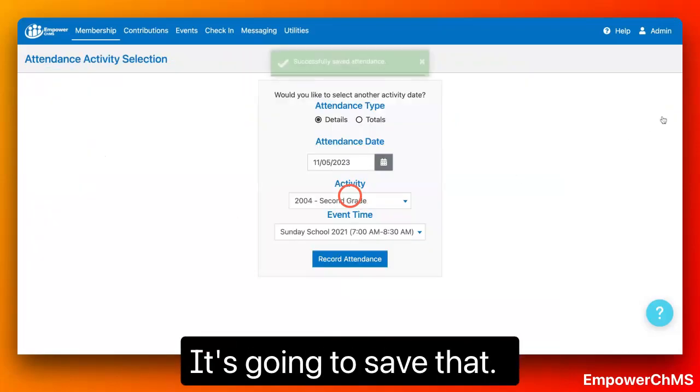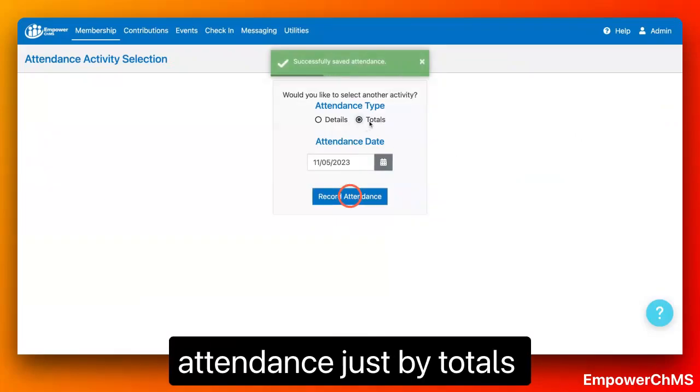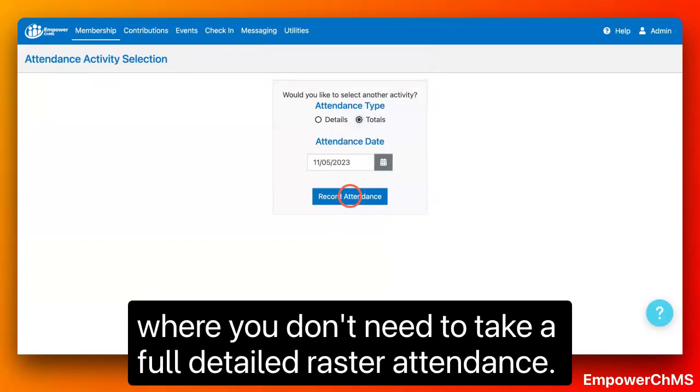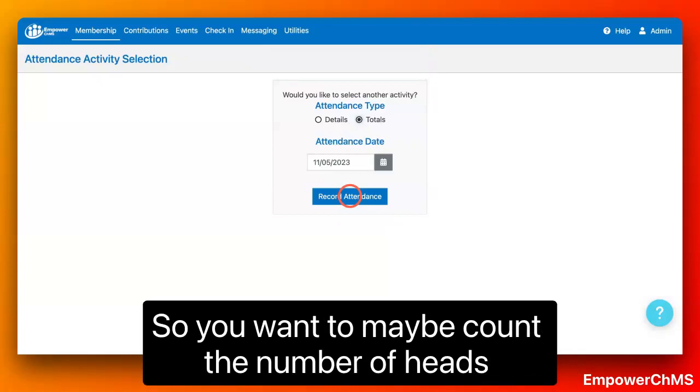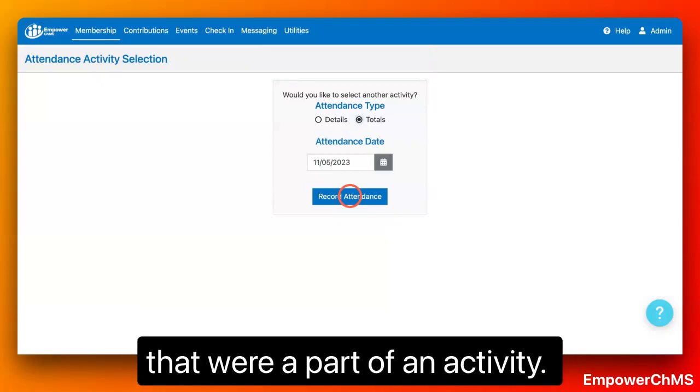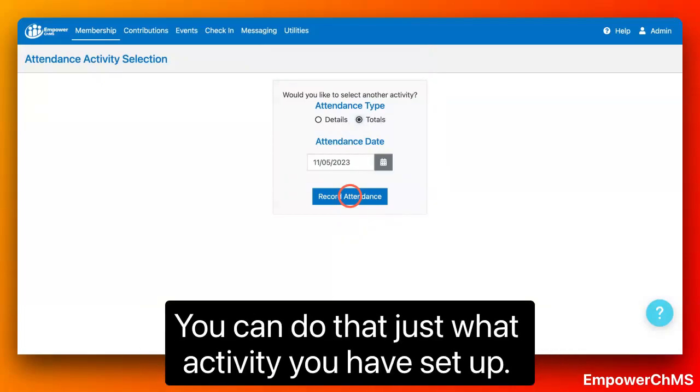And click save, and it's going to save that. You can also take attendance just by totals for certain activities that you set up, where you don't need to take a full detailed roster attendance. If you want to maybe count the number of heads that were a part of an activity in a room at a certain time, you can do that just by what activity you have set up.